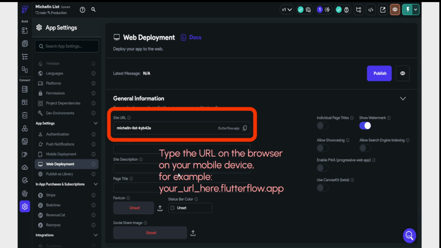Now go back to the FlutterFlow settings tab where your URL is displayed. You'll find your app's unique web address right here. This is the URL you can use to access your app on your phone. So grab your phone, open a web browser, and carefully type this exact URL into the address bar. For example, it will look something like your project name .flutterflow.app.